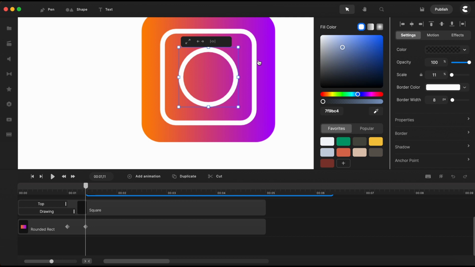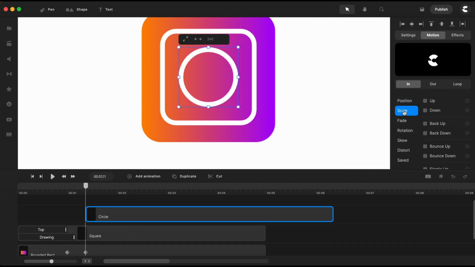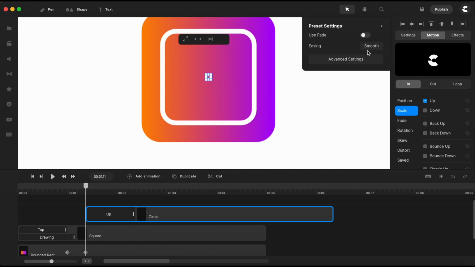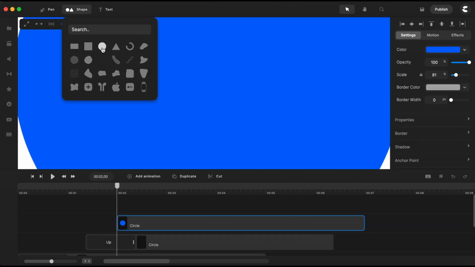To animate this circle I will add a motion preset. I choose scale up. And I will change here the easing and choose bounce. To make the Instagram icon complete, I'll add another circle and make it very small.